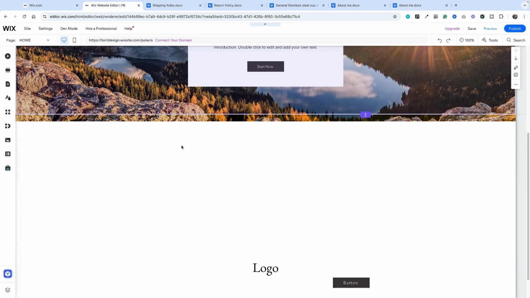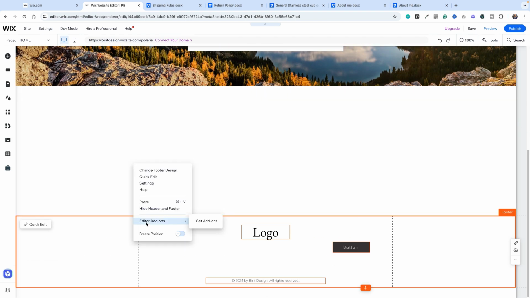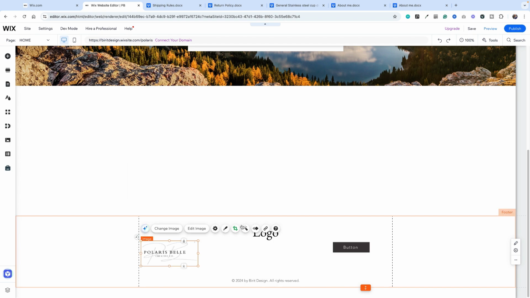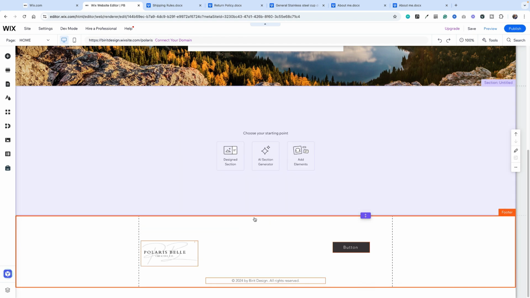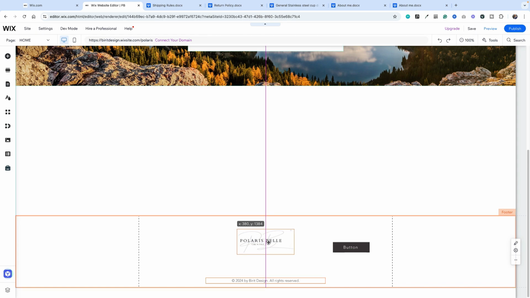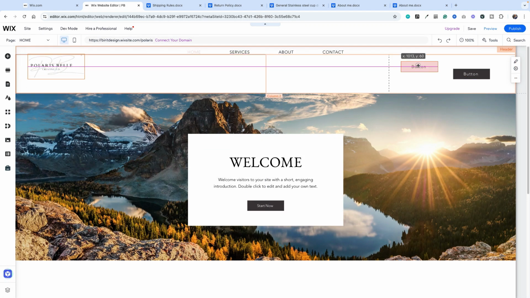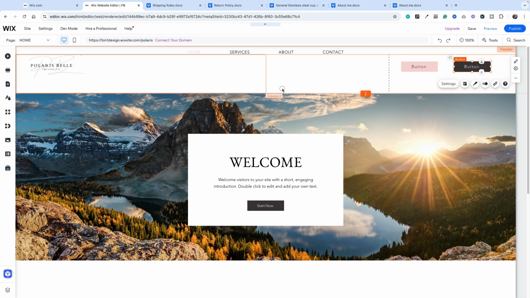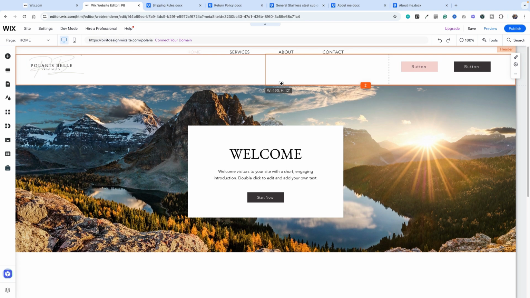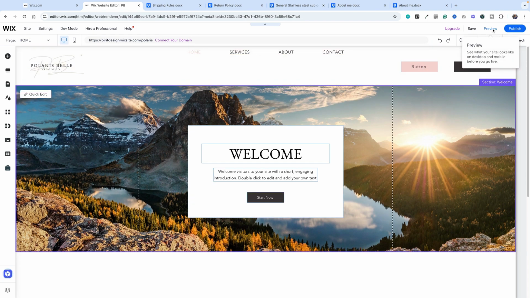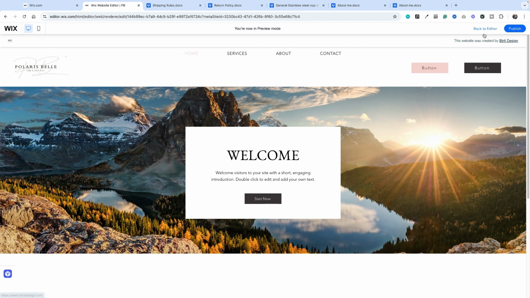Then I'm going to take this image, right click on it and copy it, and again I'm going to put it down in the footer. Right click and then paste, and I'll get rid of this, right click and delete, and put this up in the center down here. I'm going to move this up, and I'm going to move these buttons up a little bit. I'm just going to make the header a little narrower and go into preview. So that's what we've got now. So now we've got our logo added.